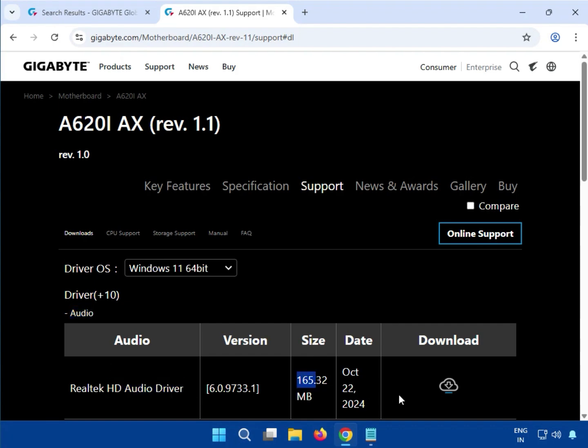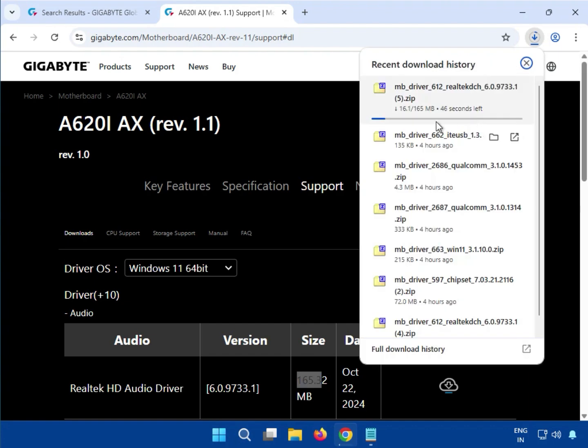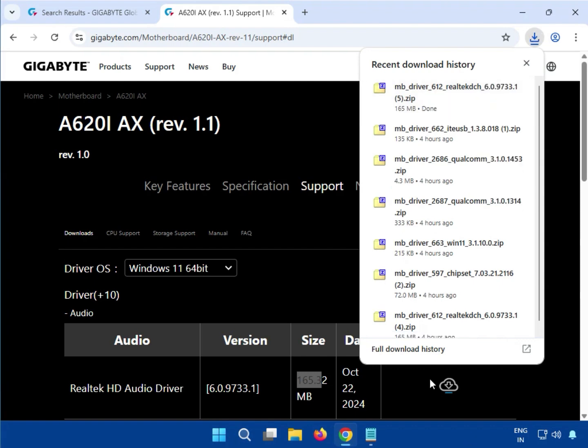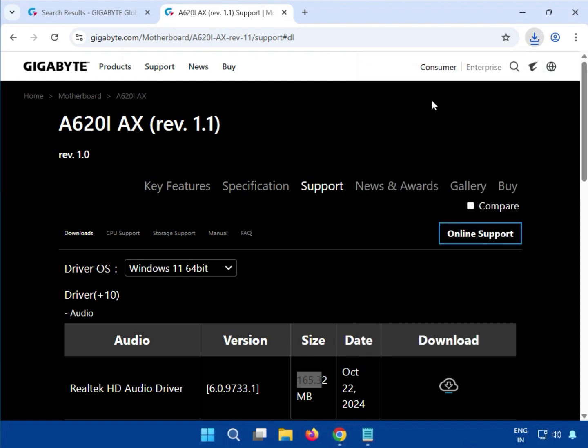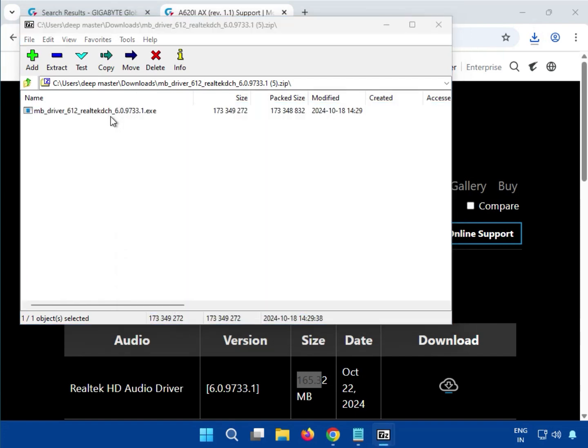This is the size. You just click to download. When you click download, it starts downloading. You can see here it will take some time to complete, then try to install. And you can see this is downloaded. Just single click to open and double click the exe. Now this is extracting.